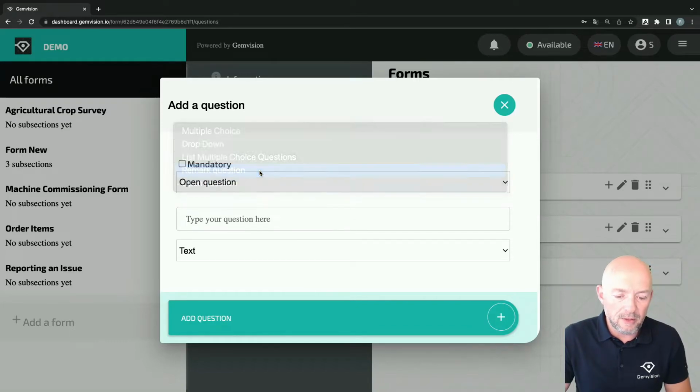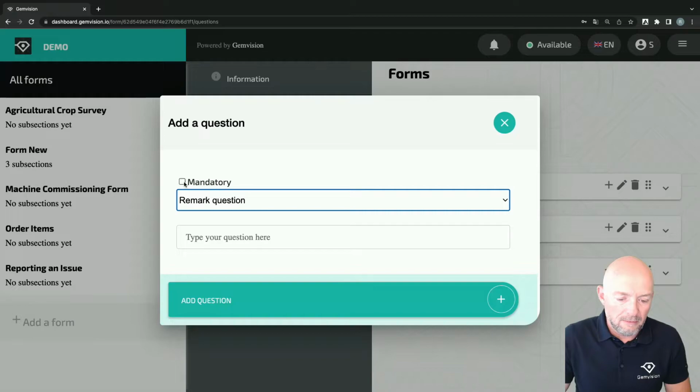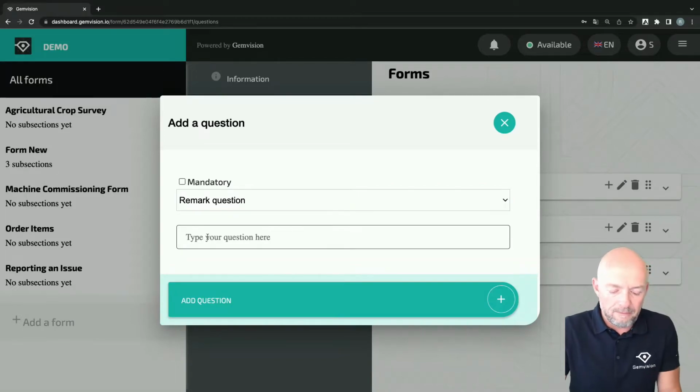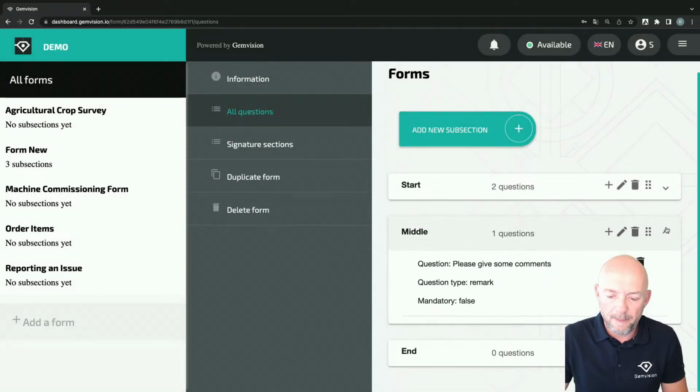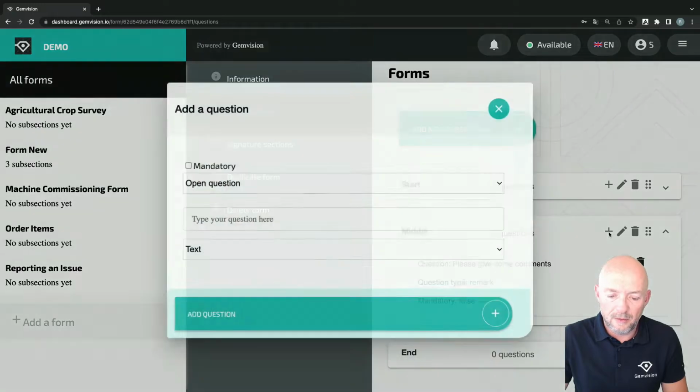We start with a remark question. Non-mandatory. Please, leave some comments. Add questions. Remark questions. I'm going to add another one.